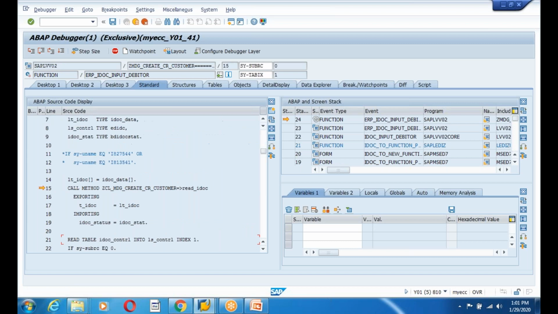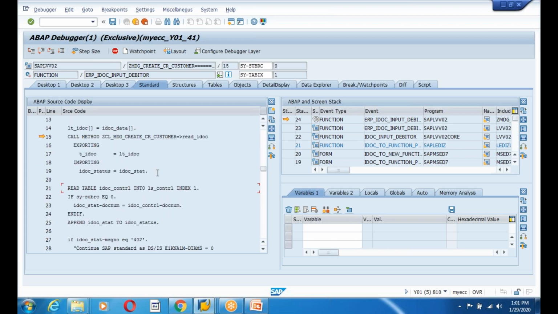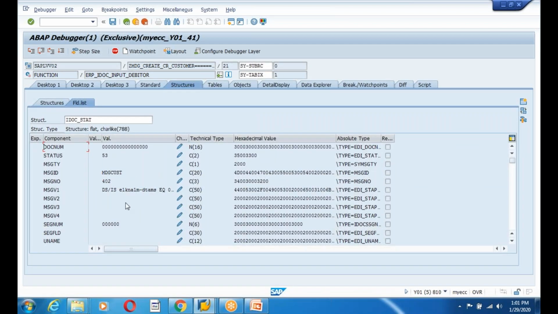Read it, someone did a custom class and has inserted it here. Okay, and F6, IDOC status. See the IDOC status. So MDZ cust, status 53. They are doing something, guys.